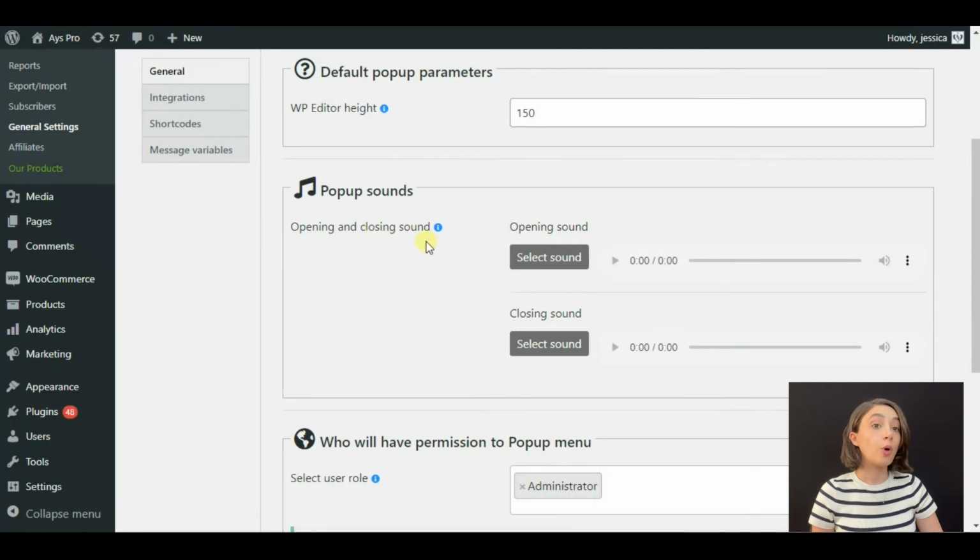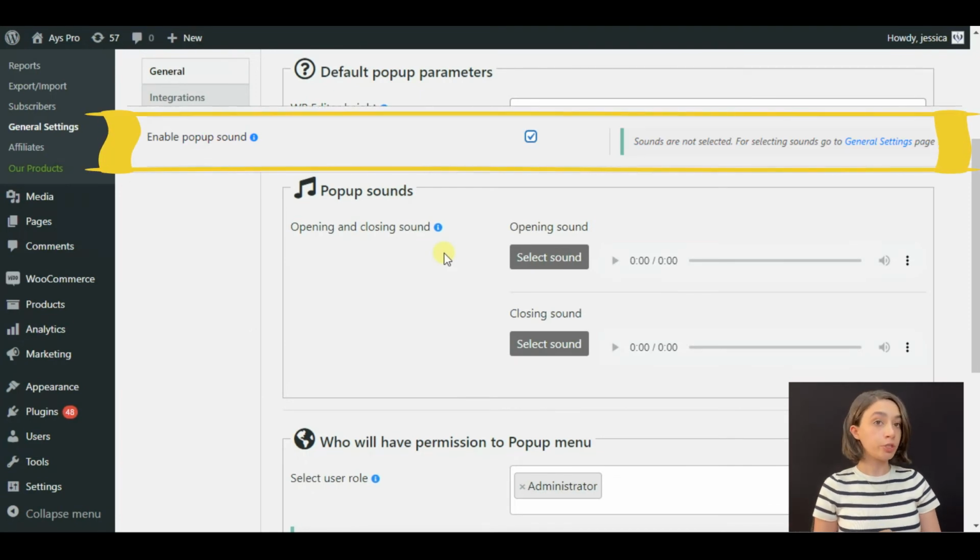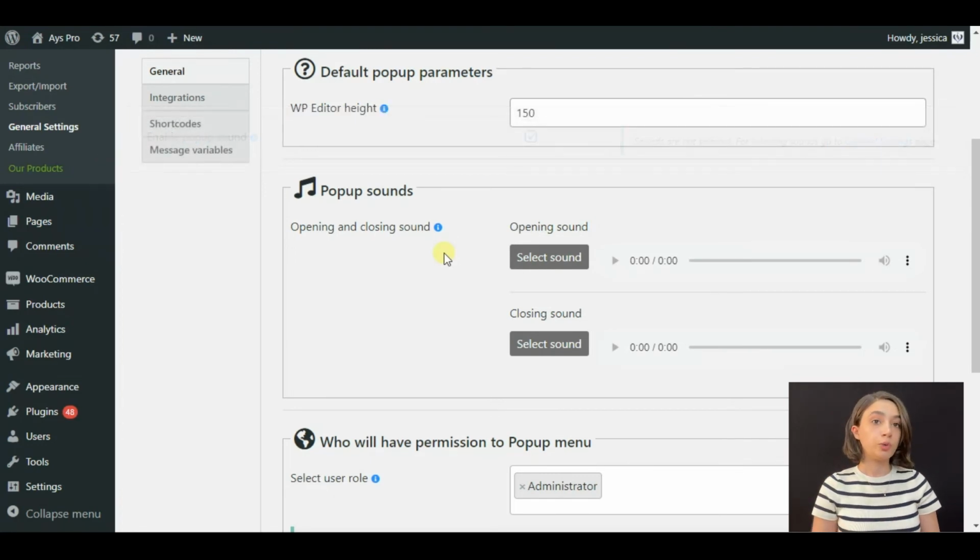And here comes the pop-up sounds. If you remember, in the settings tab, we have seen that there is this option which enables you to make a pop-up open with a sound. So whenever it opens, there is a sound with it, and in the hint it also mentions that in order to add the sound, you need to go to the general settings. So this is the place.